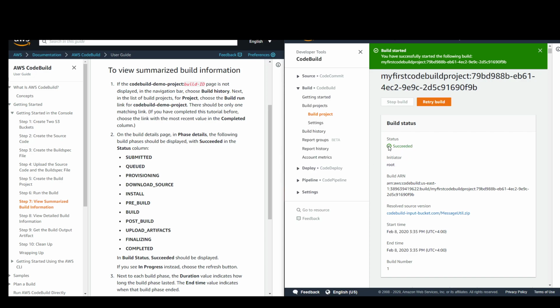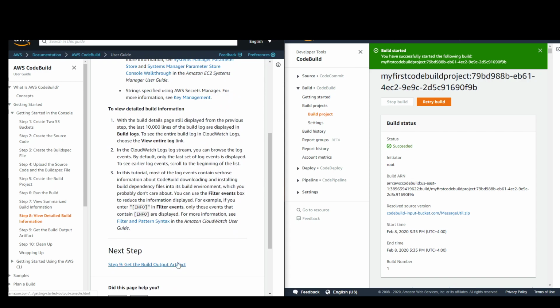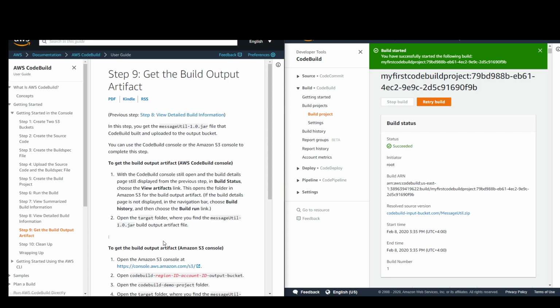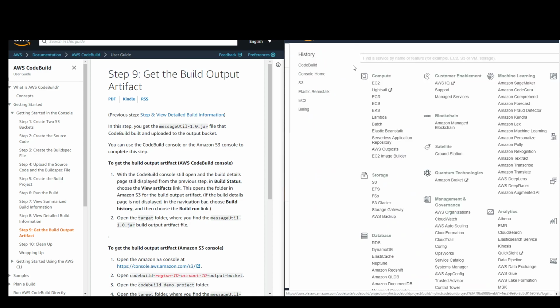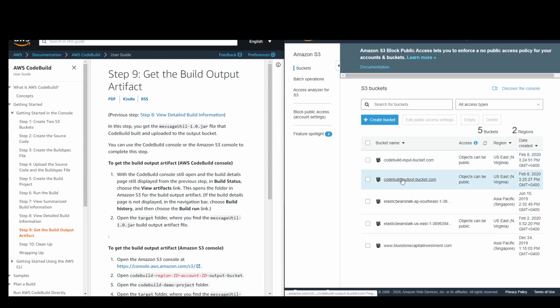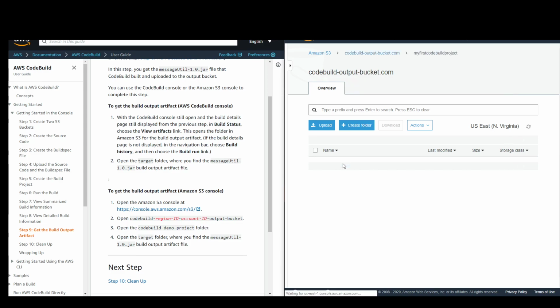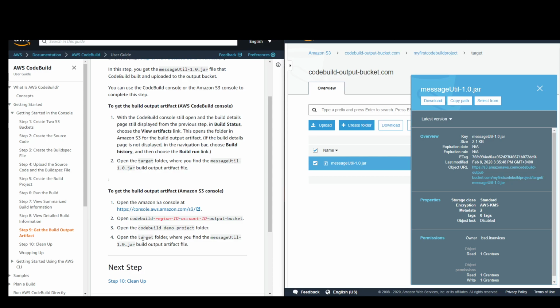Yeah, we can see that our status is succeeded now. So it means our build project is successful. If we want to check the information about our build, there is nothing important left. To get the build output artifact, we need to go to our S3 bucket. Let's go to S3 to check our progress. In S3, we will check our output bucket. We can see that my first CodeBuild project is here. In the target folder, we can select the target file, the message util.jar, as per our documentation.